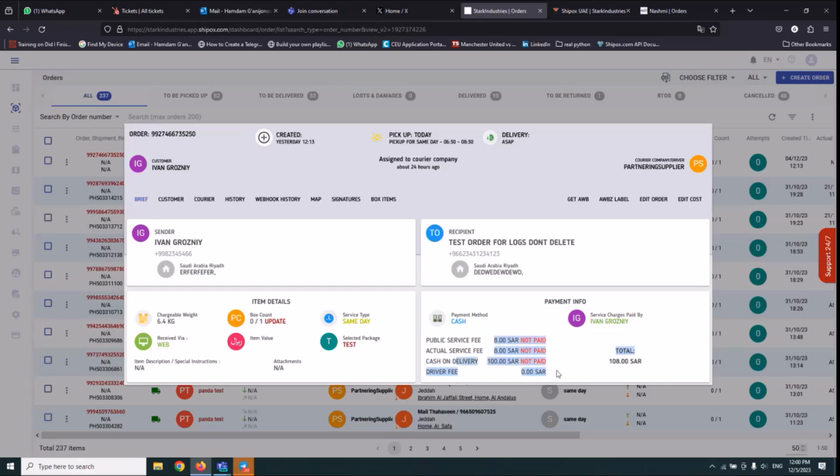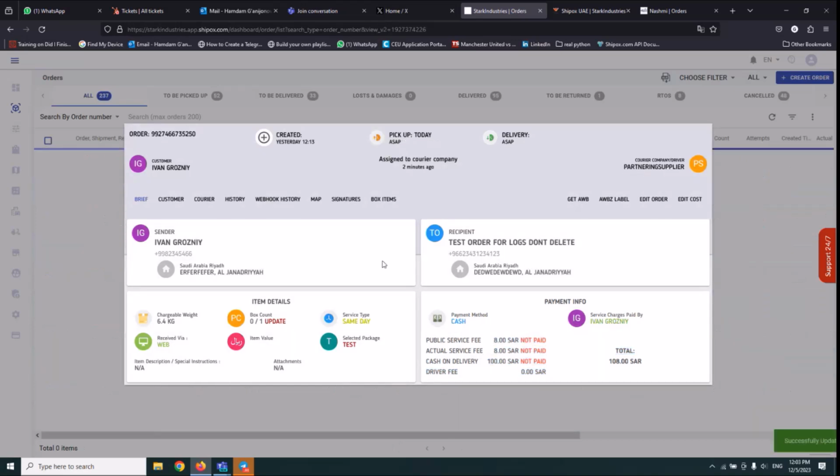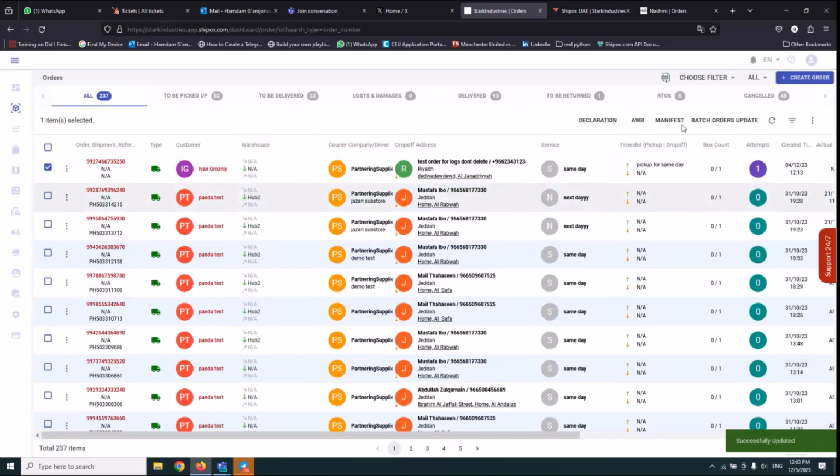And there is cash on delivery, which will always be picked up from the recipient, always. So when you deliver these things, when you make this delivered with any driver, this and this will become paid, not in this panel. So let's try. Let's do pickup first in order for the public service fee to be collected.